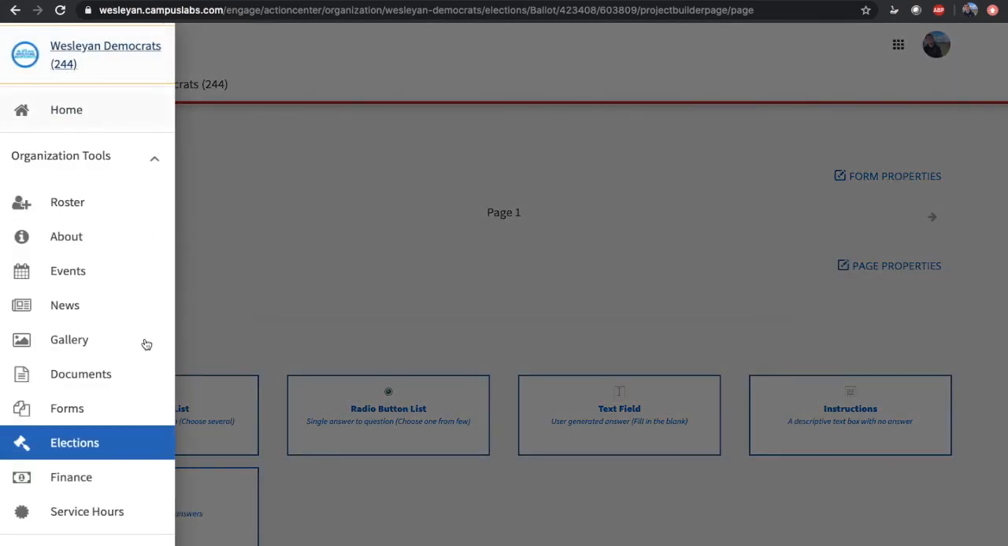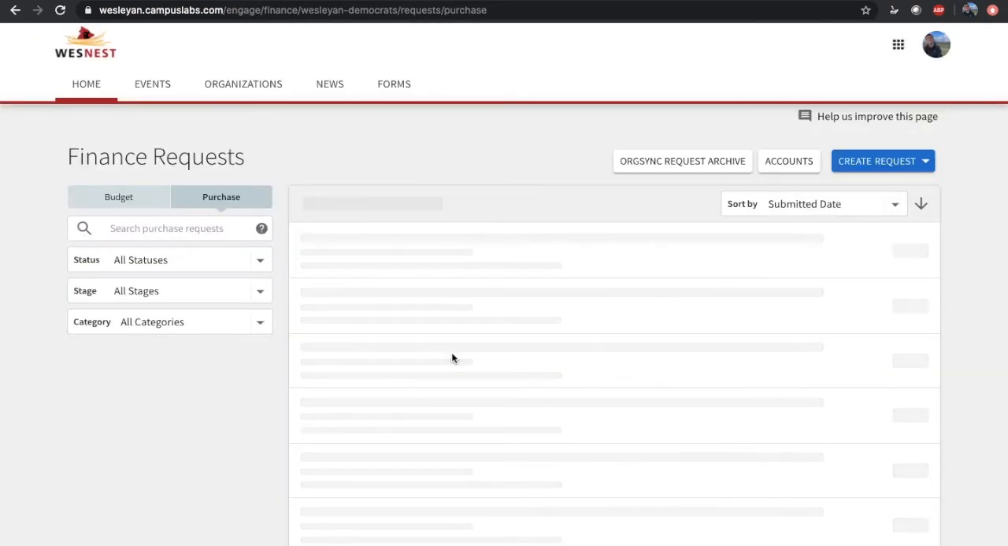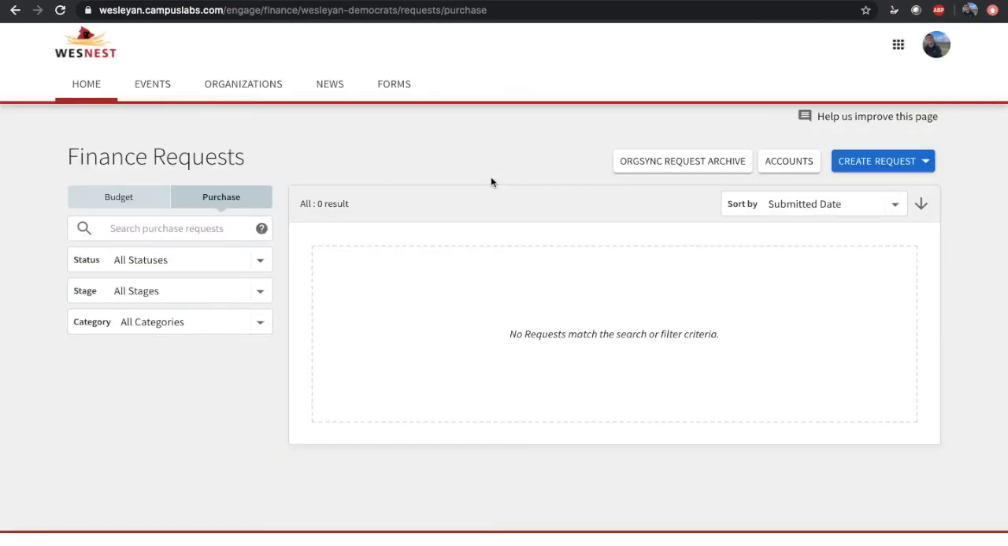Finance is where you manage your money. You can check your budget requests from the SBC, your purchase requests, as well as any money you may have under Accounts. You can create a budget or purchase request using the Create Request button.